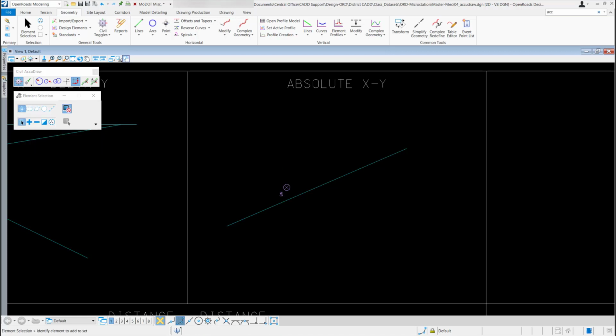So that's how you can place elements in your drawing using the XY tool in Civil AccuDraw.